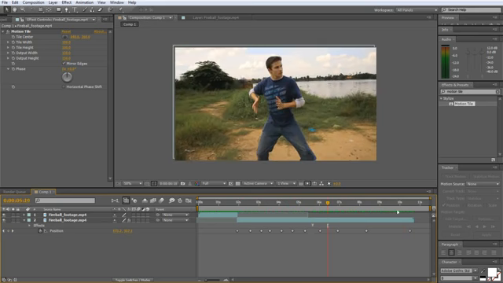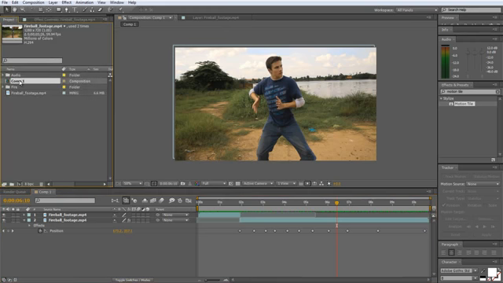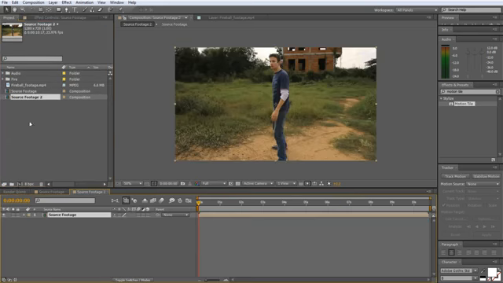Okay, now that we've got all that, let's trim this up. Let's name this composition source footage. And we'll drag the source footage into a new composition, and let's call this final composite.